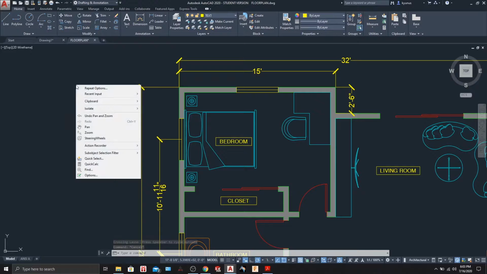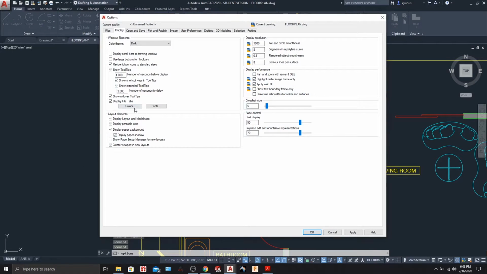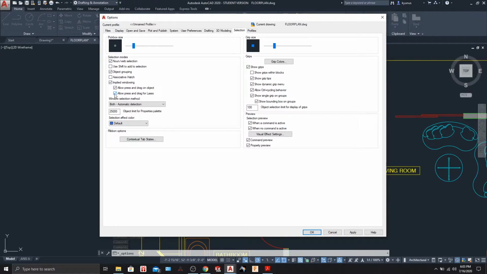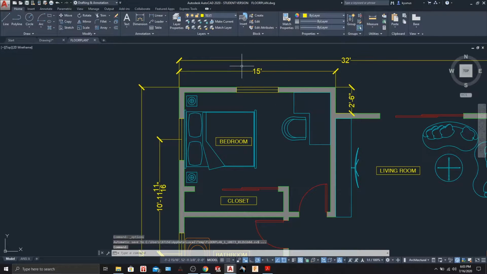Now if I right click and go to options and you come to selection, you have this option called allow press and hold, press and drag for lasso. You can either switch it on or off, it's up to you. If you want to switch it off, you can uncheck it and then apply and OK to confirm. So that's it with the selection tool.